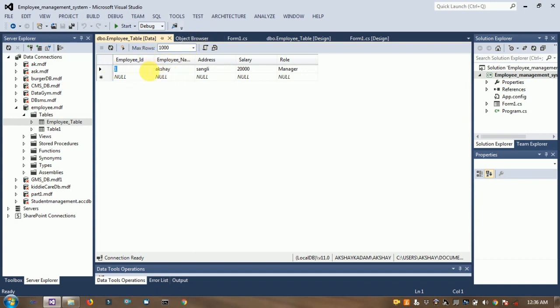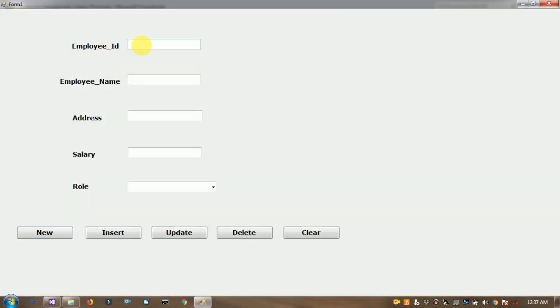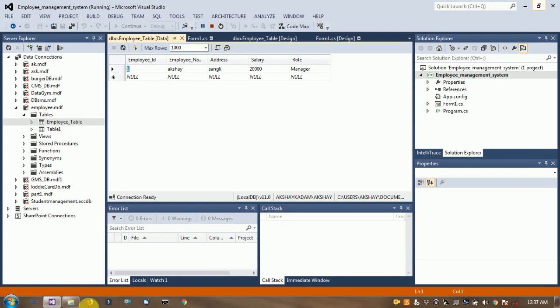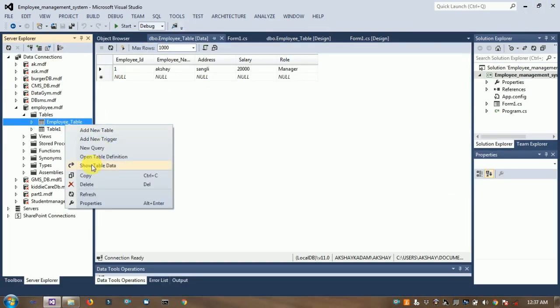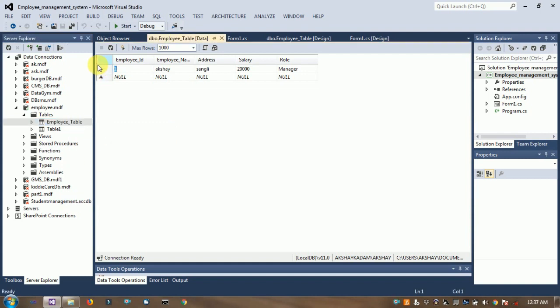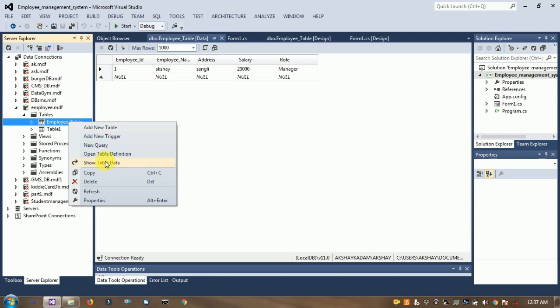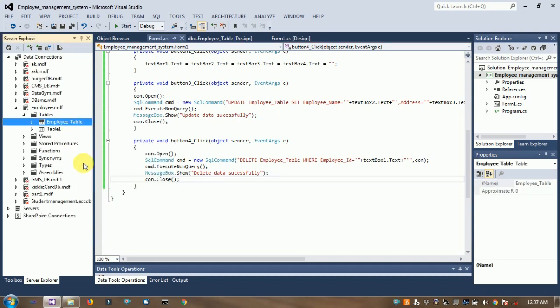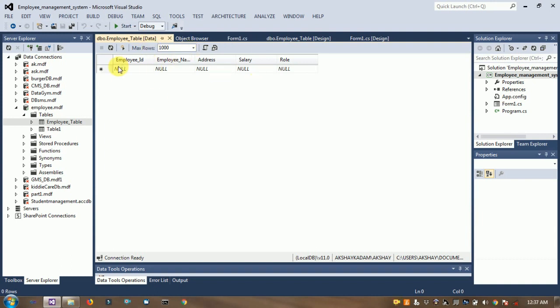So table data is here, one employee record is saved in the table. Run the project and then type the ID 1, and then click on the delete option. See here, delete data successfully. Click OK, close it. Then click on show table data. So see, the employee record is successfully deleted.